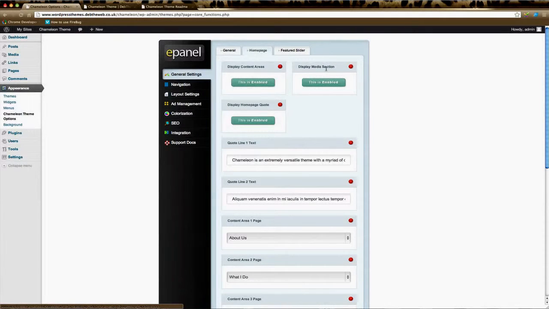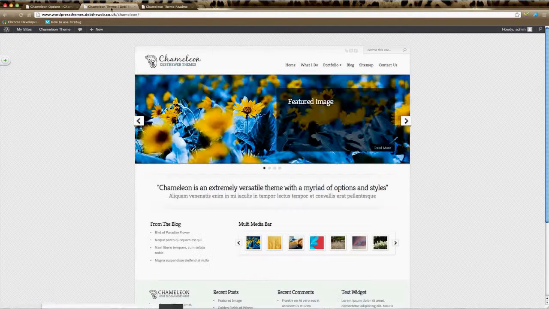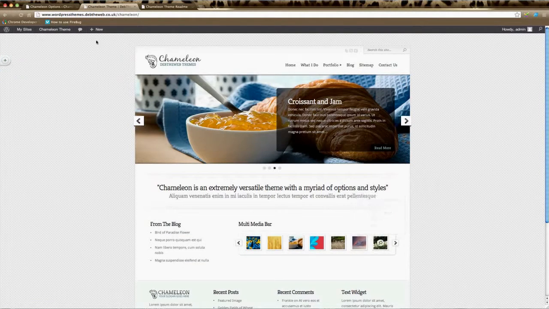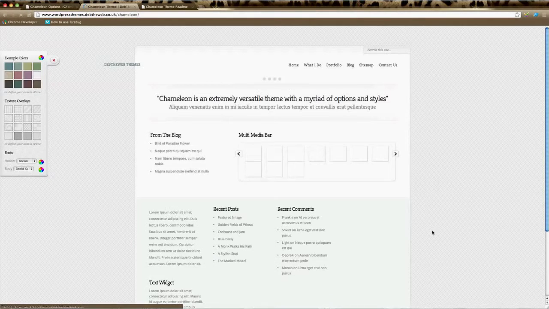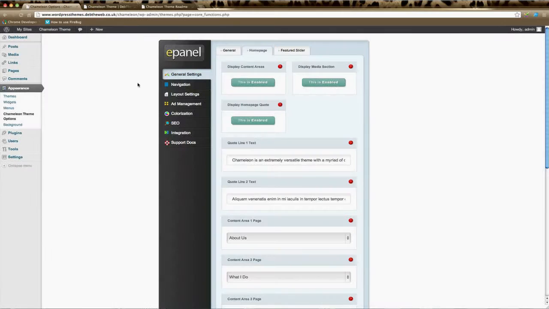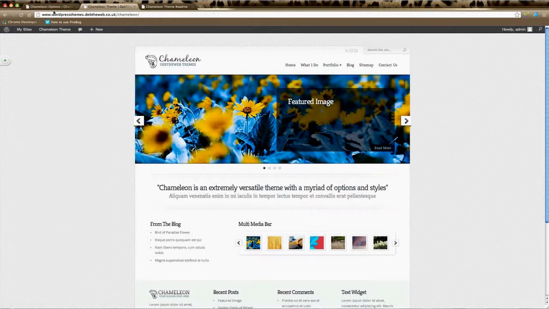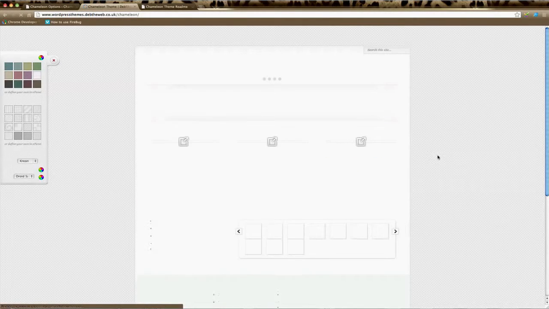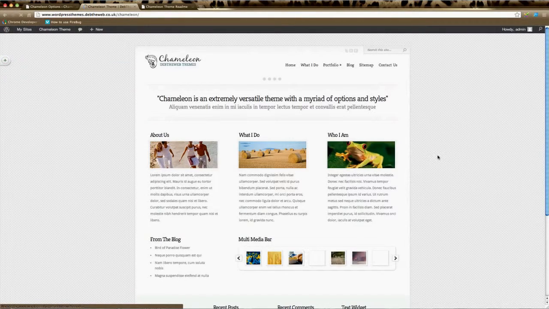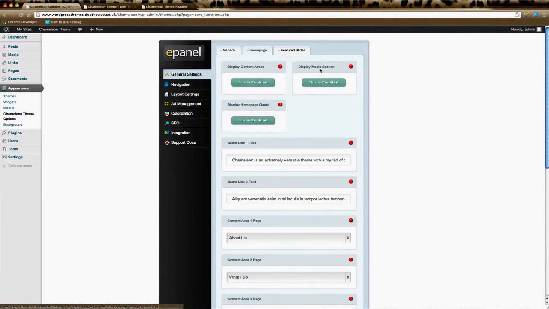This section here displays the media section on your home page, so either click Enable or Disable to show this multimedia bar here. So I'm just going to refresh, bring those 3 content areas back. And make sure that whenever you make changes to save and then refresh our home page to check the changes. And there we are. So there's the media bar here. In order for that to show, make sure this is enabled under Display Media section.